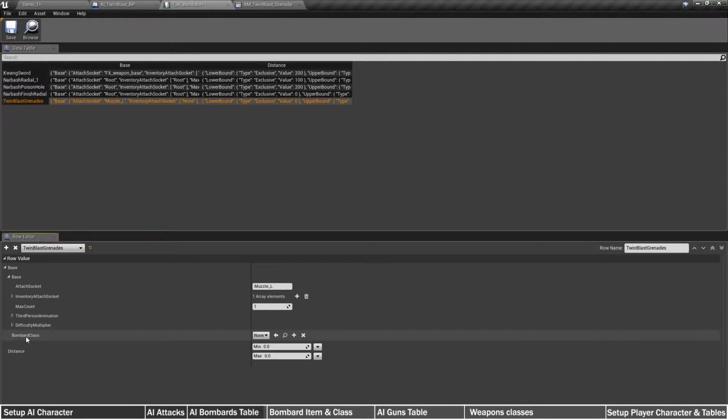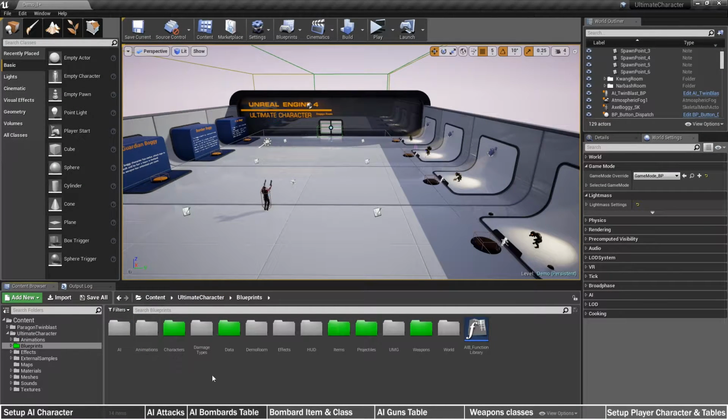And finally, the last option is Distance. This is the minimum and maximum distance that AI character can execute this attack on his target. If the current distance to the target is less than the minimum amount, AI will change his location to another better location. Alright, now let's create the bombard item.